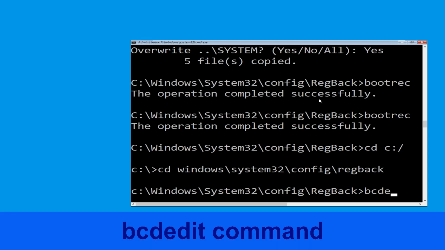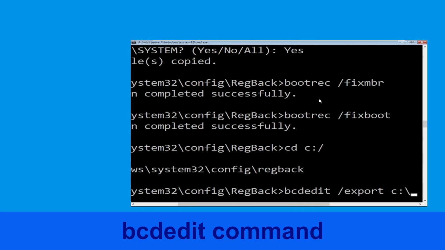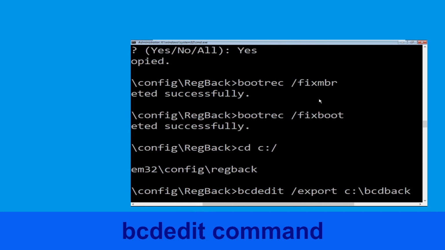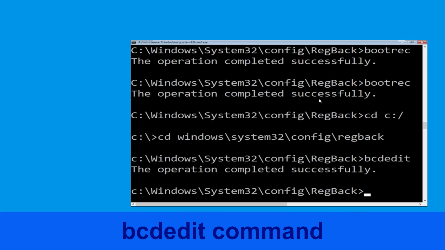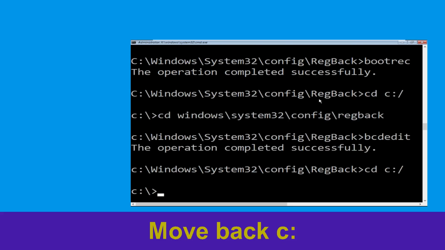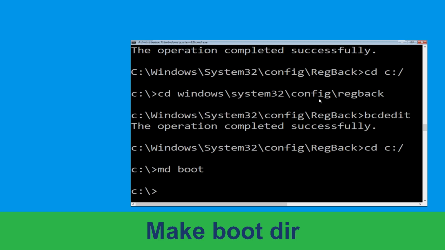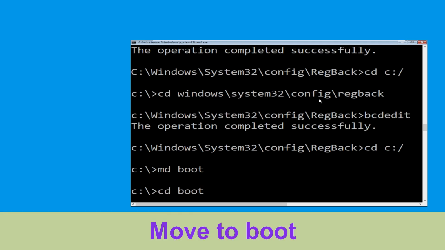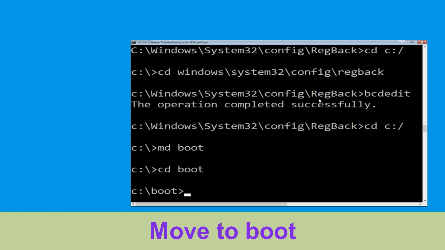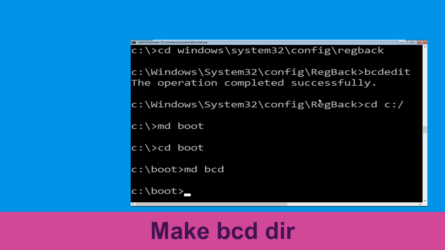Now type this command. bcdedit space /export space c:/bcdbackup and hit enter. Type cd space c:/ and hit enter. Now type this md space boot and hit enter. Type cd space boot and simply hit enter. Now type md space bcd and simply hit enter.